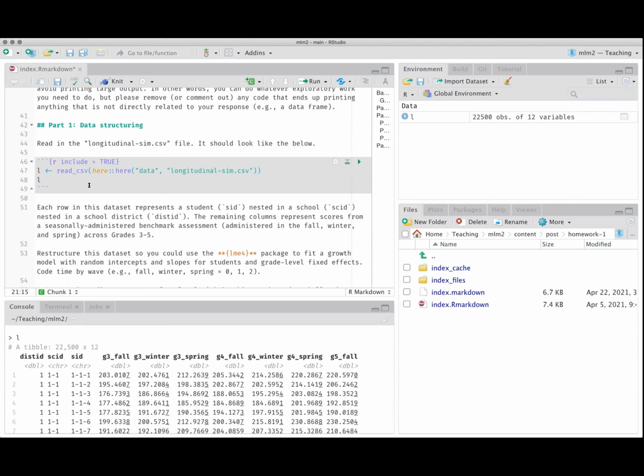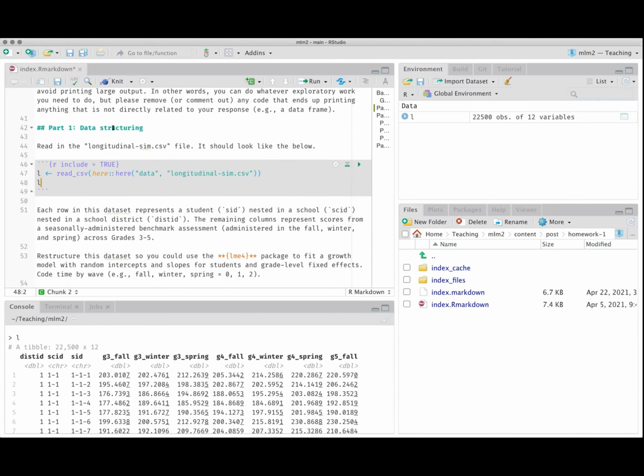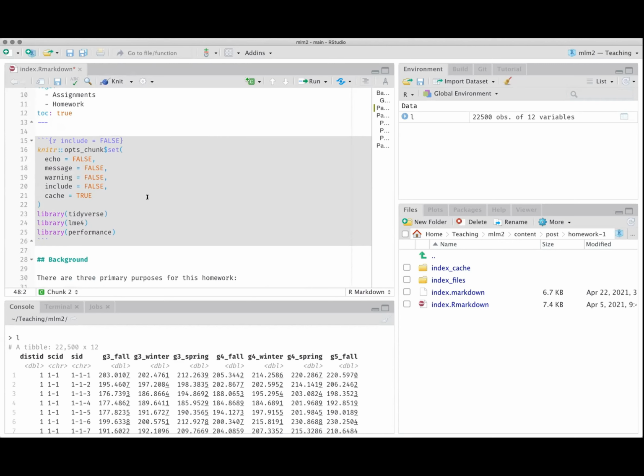Daniel, can you say really quickly, I see in that line 64 that you have include equals true, but also up globally, you have those set as echo equals false, message equals false, warning equals false, include equals false, but then you also did that in your code chunk.